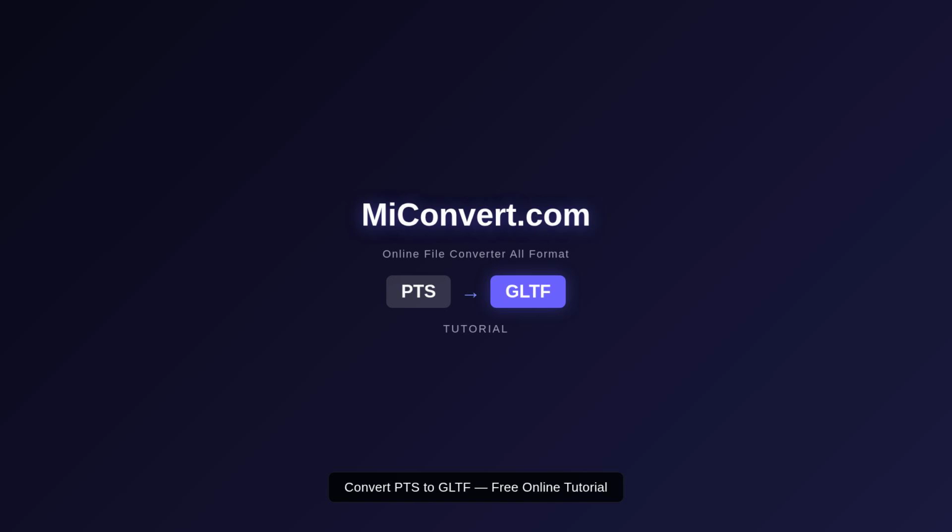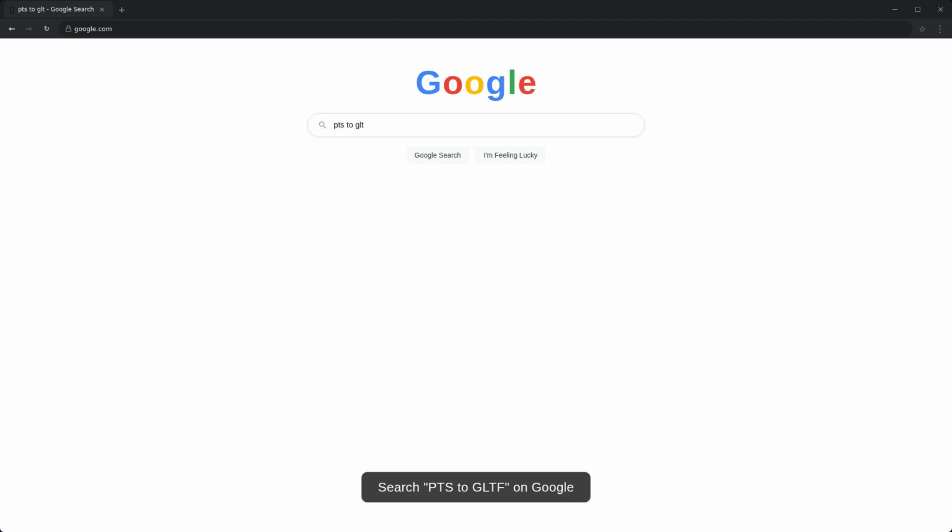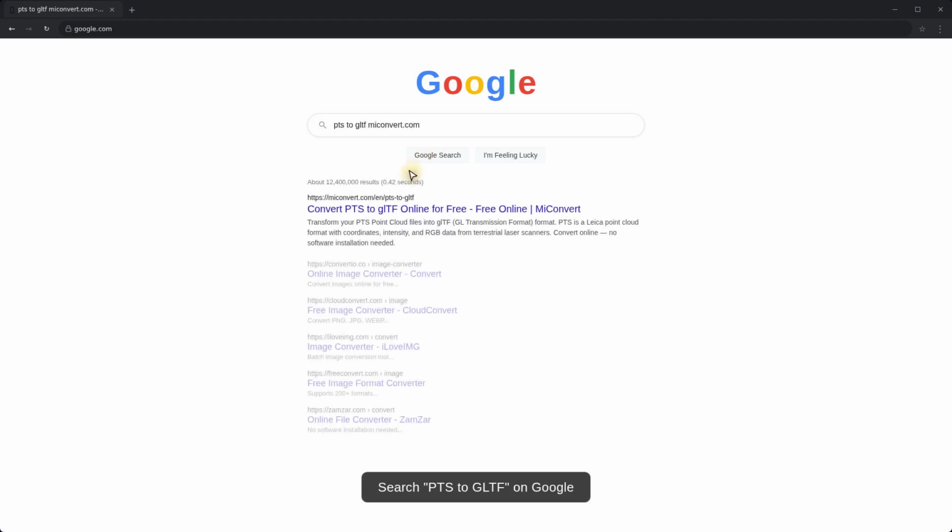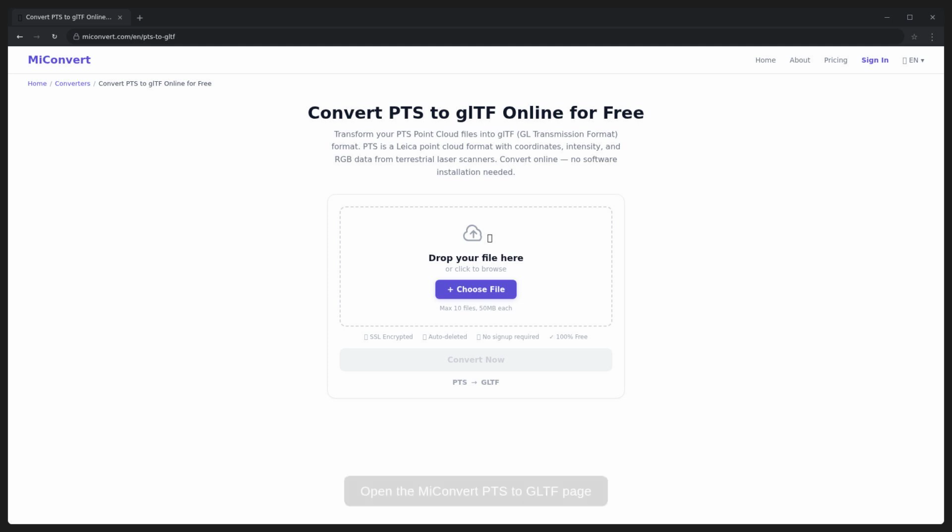and online. Open your browser and search for PTS to GLTF MiConvert.com. Click on the first result to go straight to the converter. You are now on the PTS to GLTF converter page. The interface is clean and easy to use.